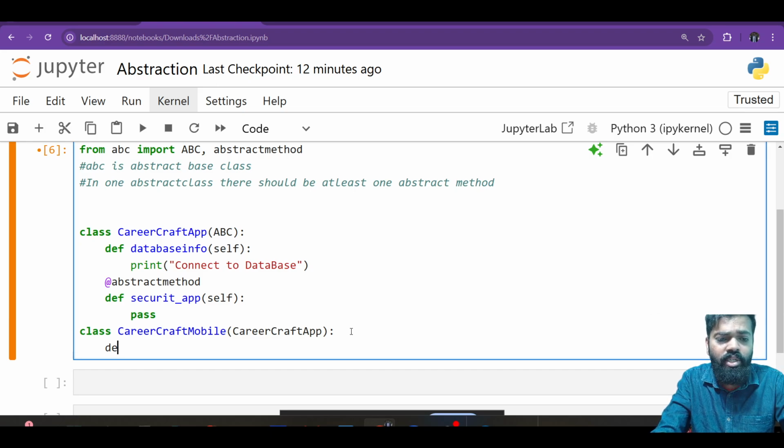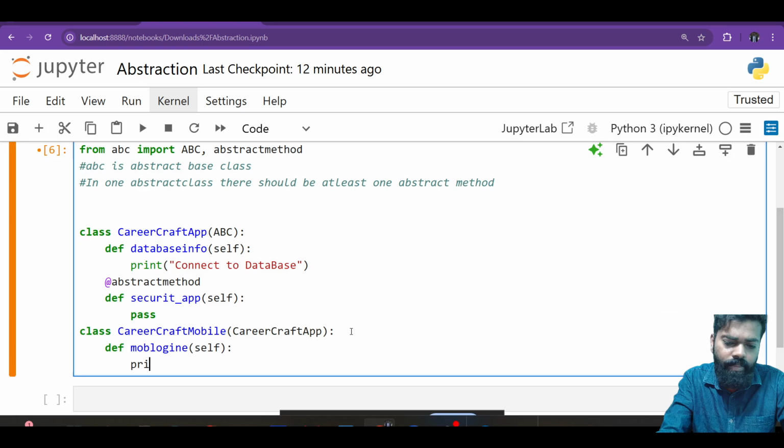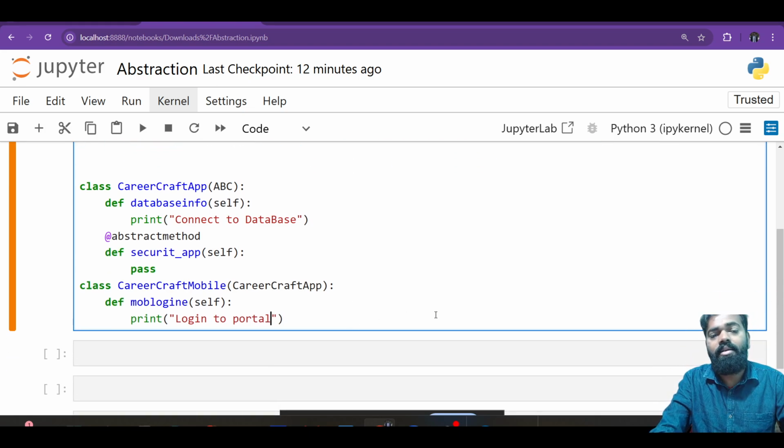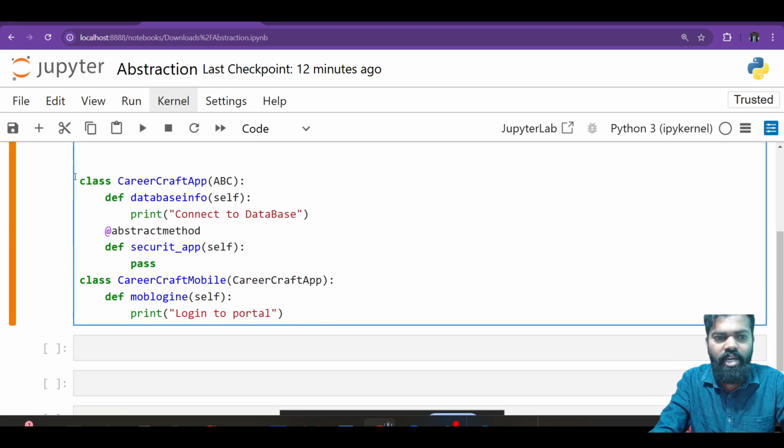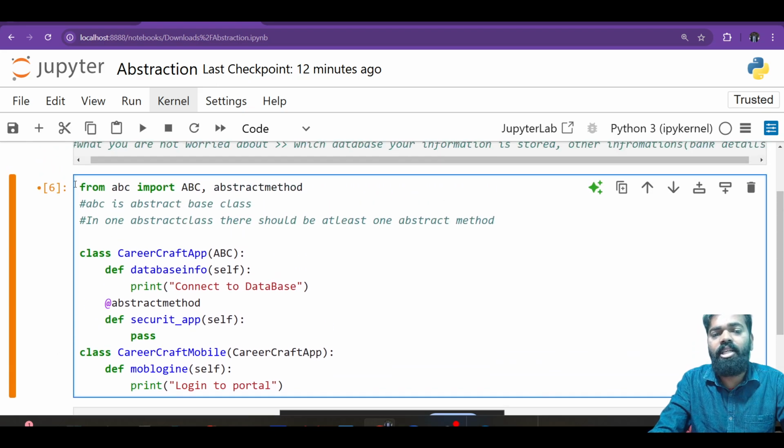Now what I can do is def mobile_login. So you can just do mobile_login and then self. Now self, and you can just write print "log into portal". Right? This is the understanding. I don't need to copy paste because you must be typing it. But this is something we have done.